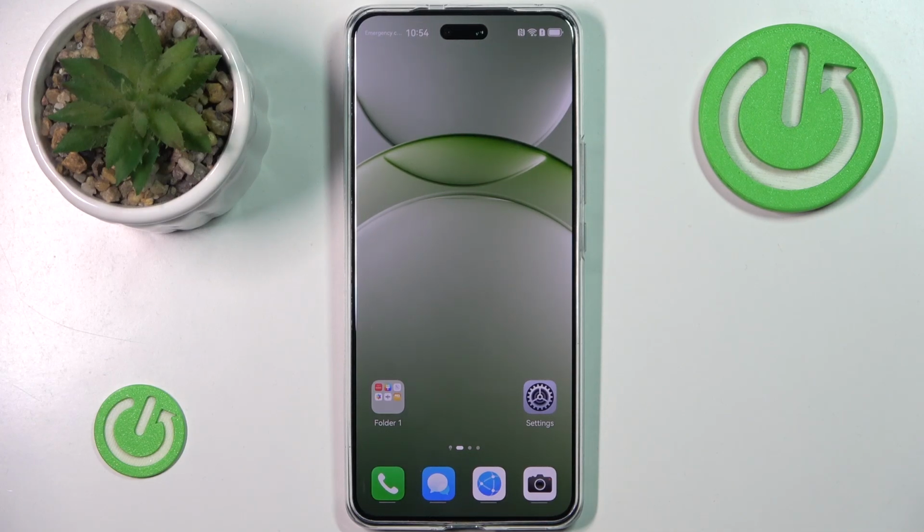In this video I will show you how to install Gmail on HUAWEI Nova 13 Pro. Let's begin.